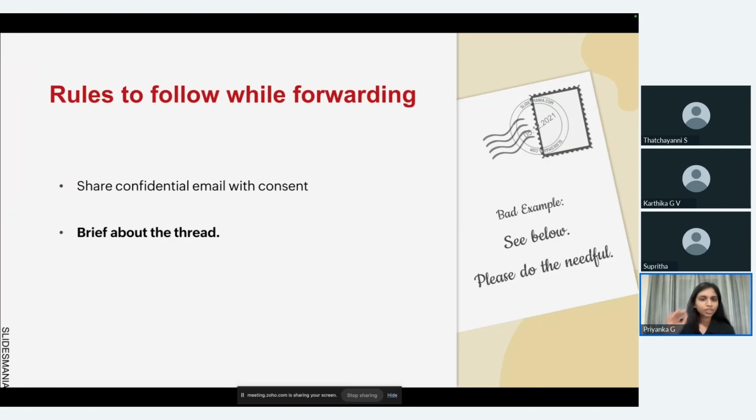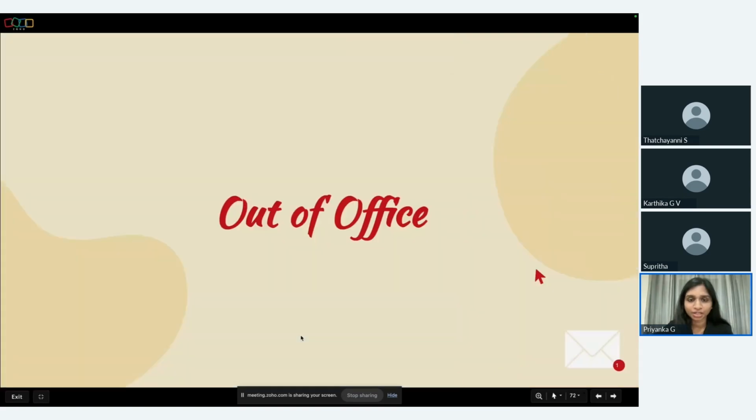And if absolutely the person has to go through the entire thread, you can say such words. But rather, if they have to just understand the context, we ourselves can provide the context and share it with them. Okay. So that's about rules to follow while forwarding. That is, share confidential email with consent and brief about the thread when you forward an entire thread to someone. Okay. And then comes the out of office message.